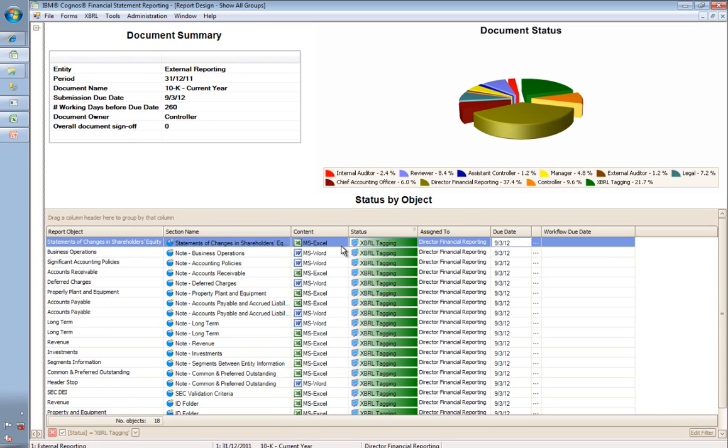So what you're going to find is that Cognos FSR acts as a wrapper and an application framework around your existing tools that you're already familiar with. It makes the process for XBRL tagging and taxonomy management that much more straightforward and easy to do.